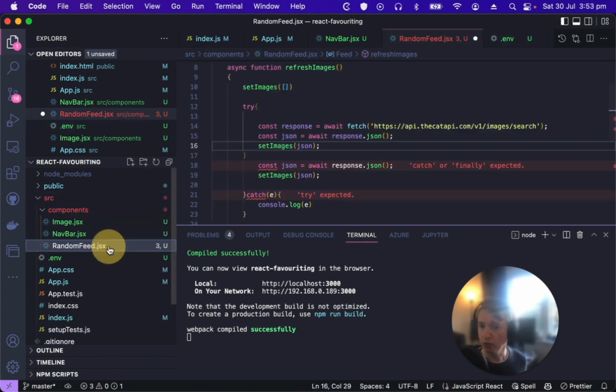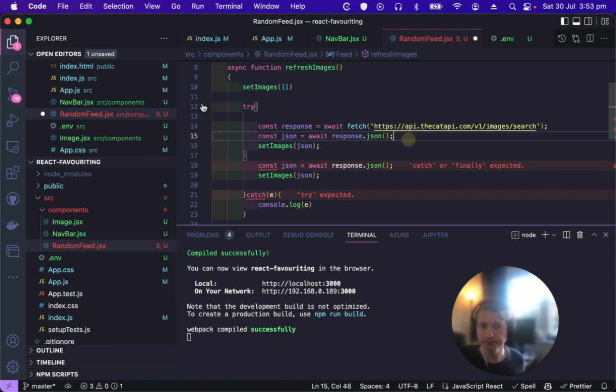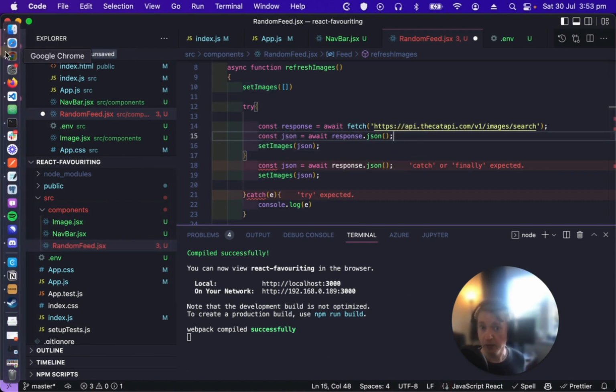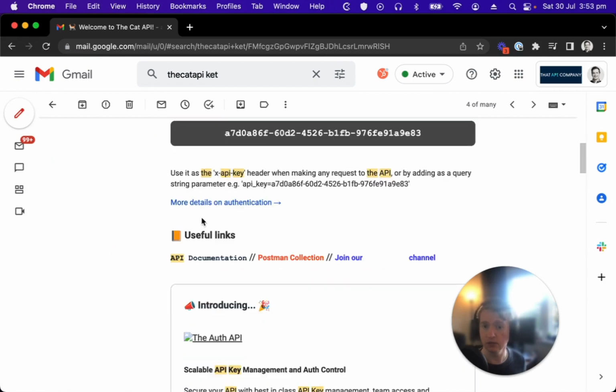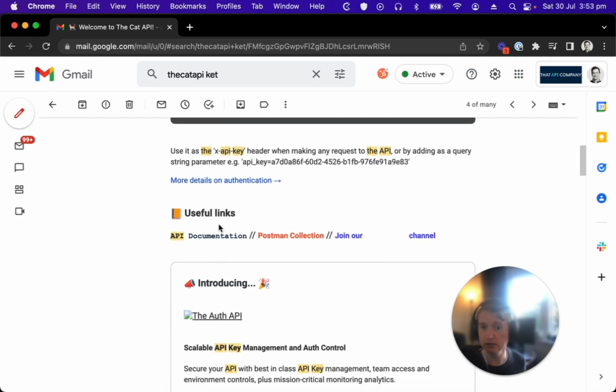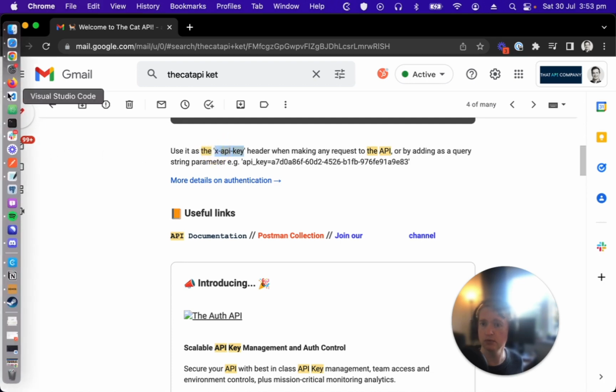Now back in our random feed component, let's look at the documentation about how we use that key. So if we look at the email, it says we can add it as this X-API-Key header, or we can add it as a query string parameter. Let's add it as a header, just because that is more scalable.